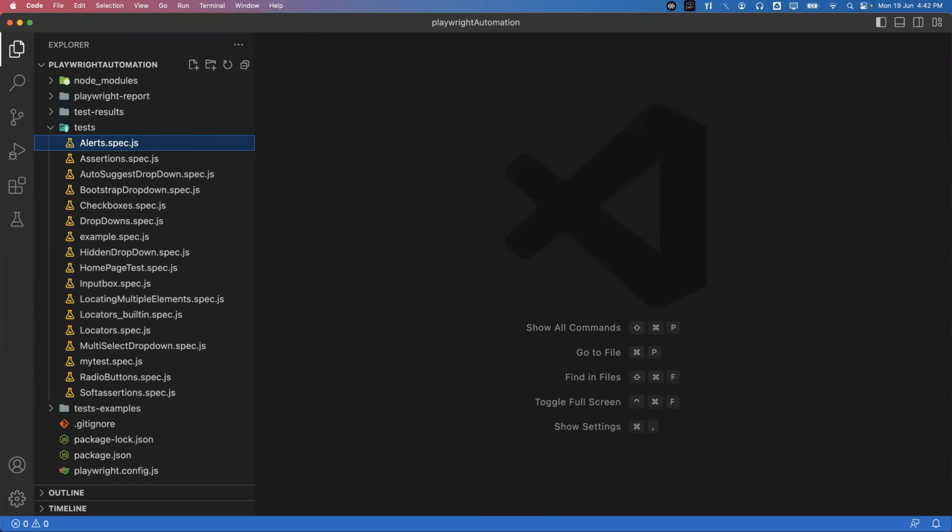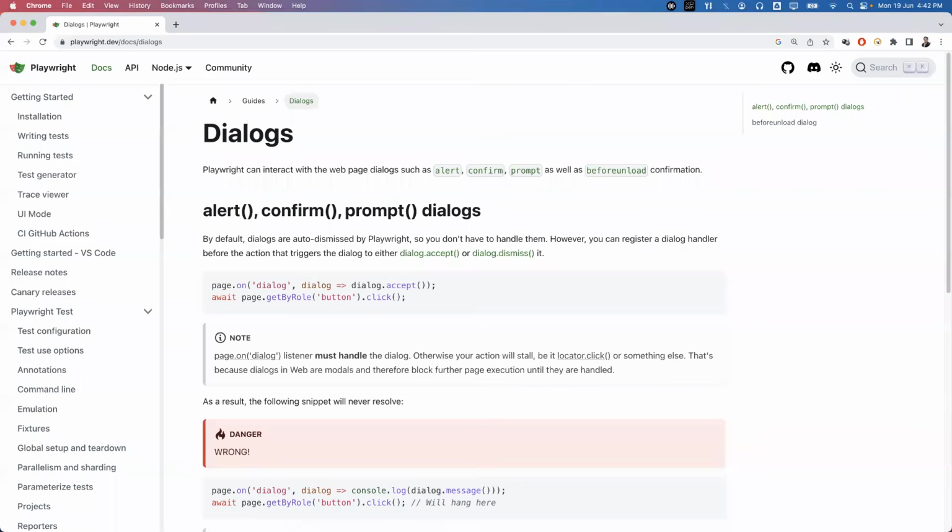So in today's video, let us learn how we can handle different types of alerts in Playwright. Before doing that, let us try to understand the Playwright documentation. If I look at their documentation, they are calling them dialogs, and they're basically alerts. They say three different types of dialogs are supported: alert, confirmation dialog, and prompt. We can also call them normal alert, confirmation alert, and prompt alert.